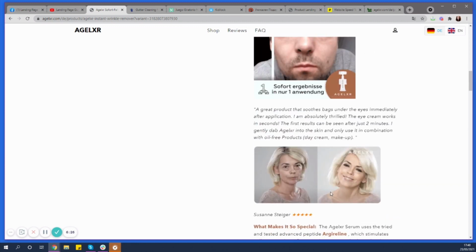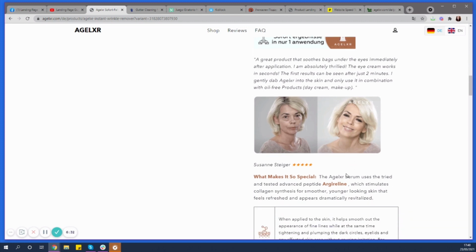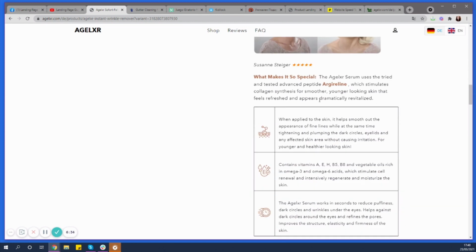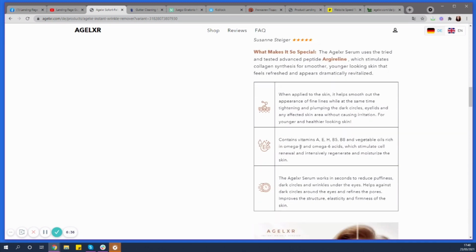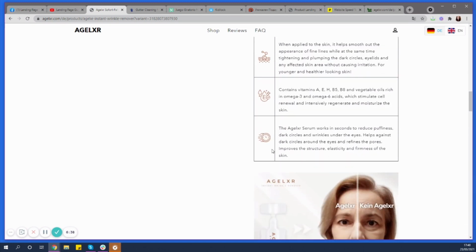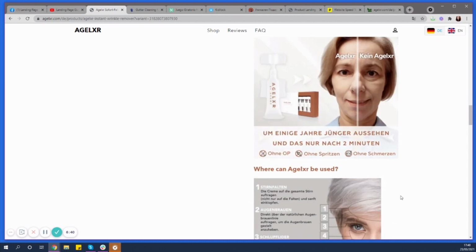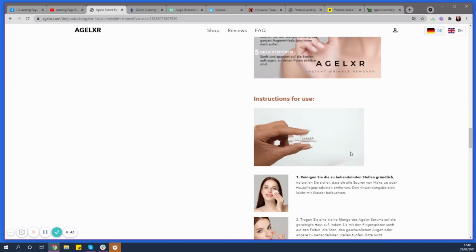So as we go down, you're still piquing my interest. I like the fact you're putting in these before and afters and reviews as you go through. But make sure that you're telling me about the product as well. So here we're going down into some features. You know, I like your icons. I think they're really, really nice. Again, this is more about features.